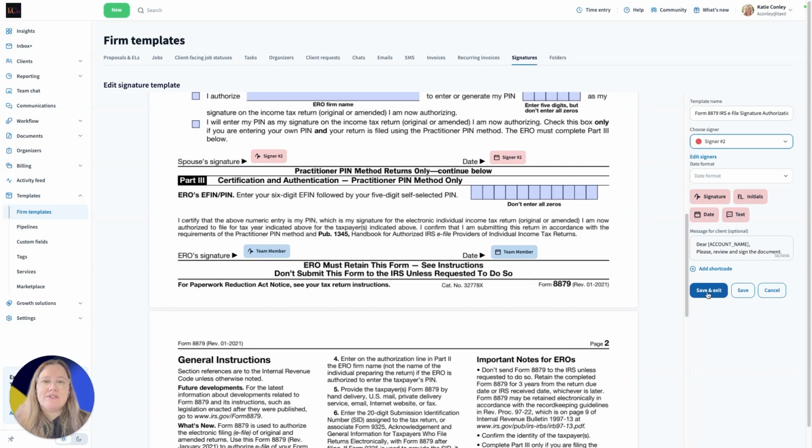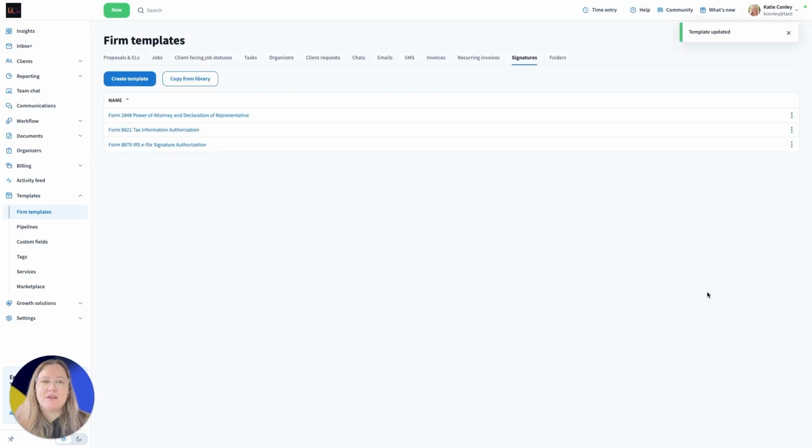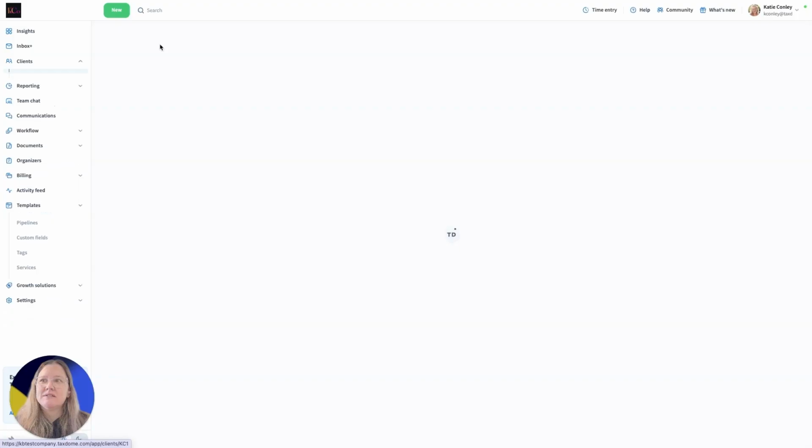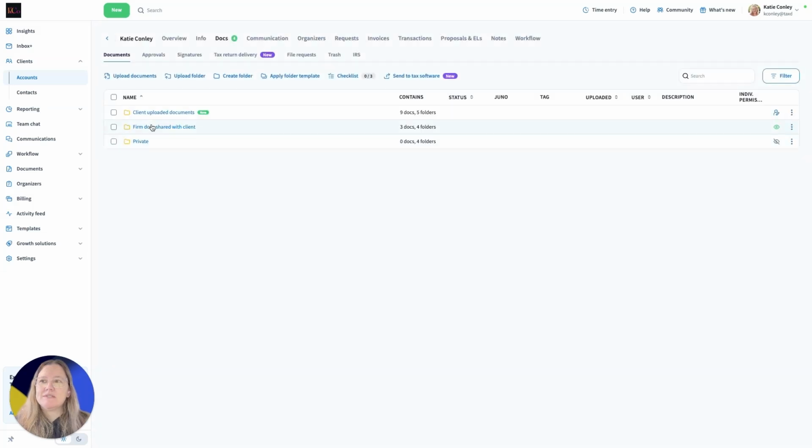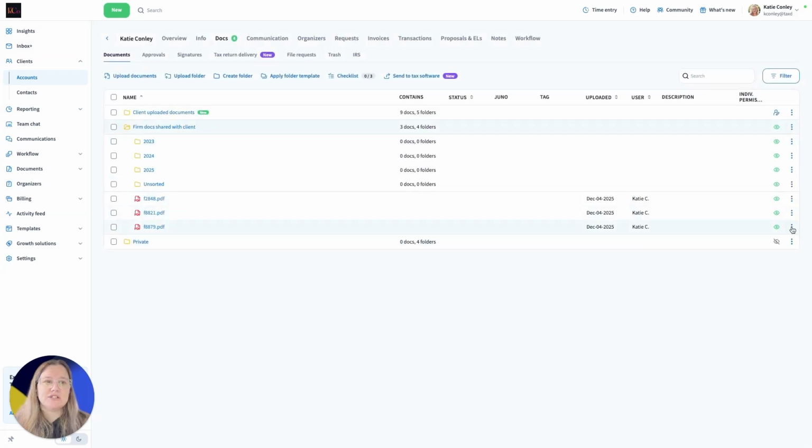We're going to go ahead and click Save and Exit for our template. And now we're going to go over and send this signature request. So we're going to go ahead to our client, documents. The only documents under firm documents shared with client can be sent for signatures.